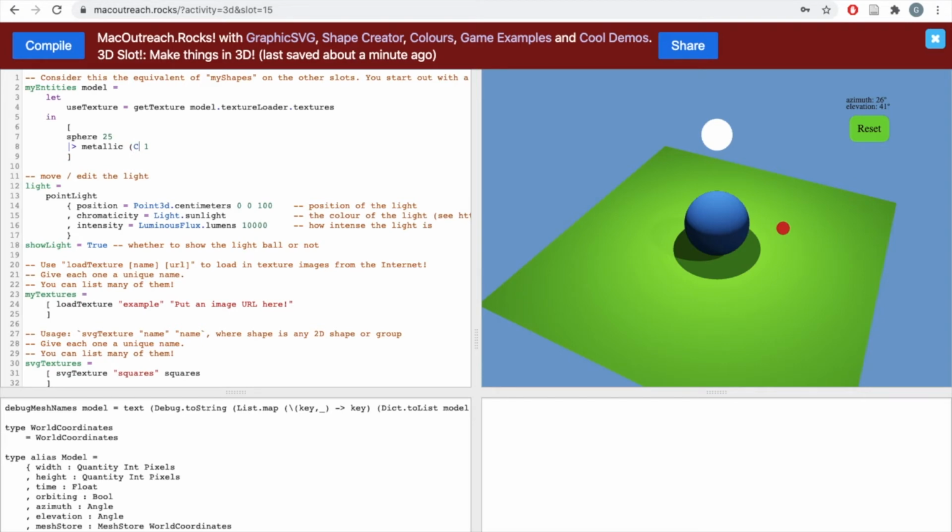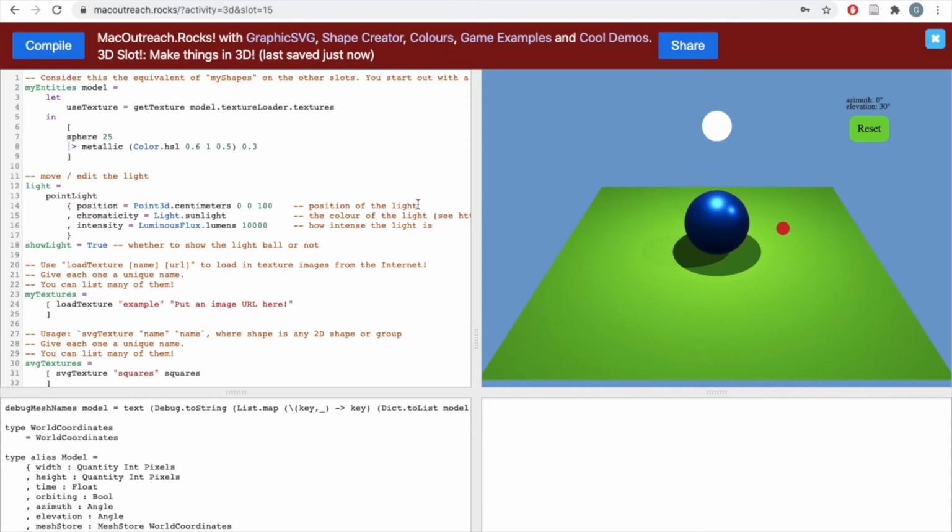So here we can write color dot HSL, and then we just need to follow HSL by the 3 values that we want for H, S, and L. So for H, I'll try 0.6, for S, I'll do 1, and for L, I'll do 0.5. And then I'm going to change my roughness back to 0.3. Now I'll hit compile, and this is what my shape looks like. So it's still blue, but it's shiny.